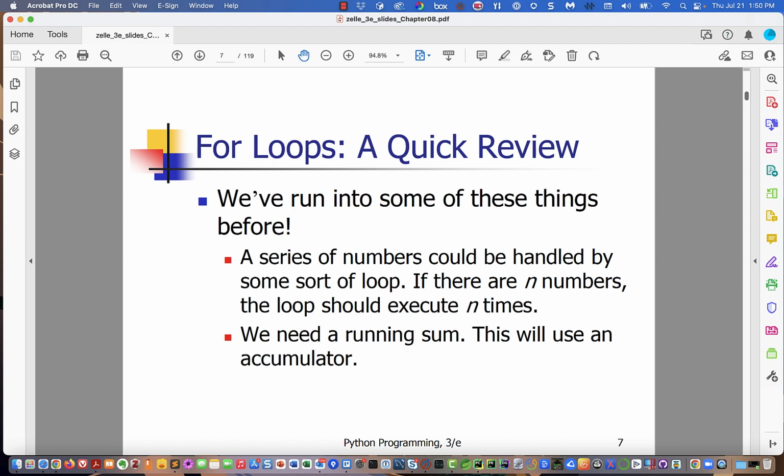We've run into some of these things before. A series of numbers could be handled by some sort of loop. Probably a for loop to begin. If there are n numbers, the loop should execute n times. And again, n is not a great variable name, but it's a good kind of algebraic or mathematical name. And so it's appealing to the author, and we're going to go with it. We need a running sum or total.